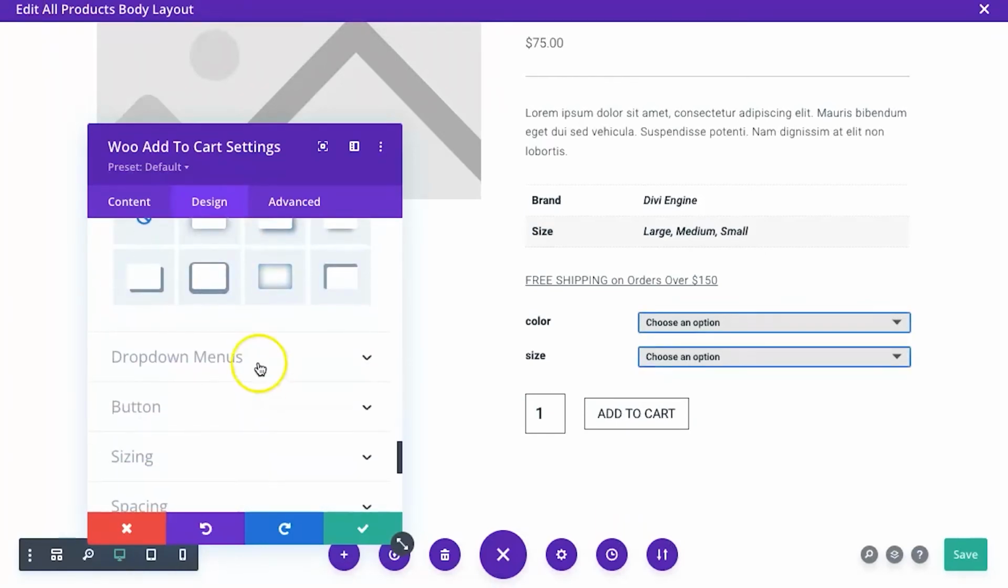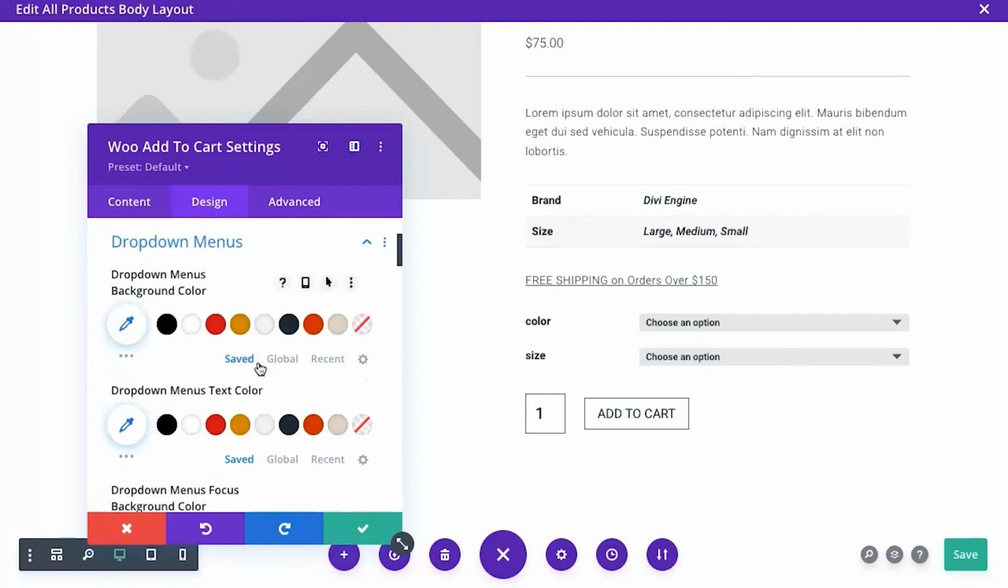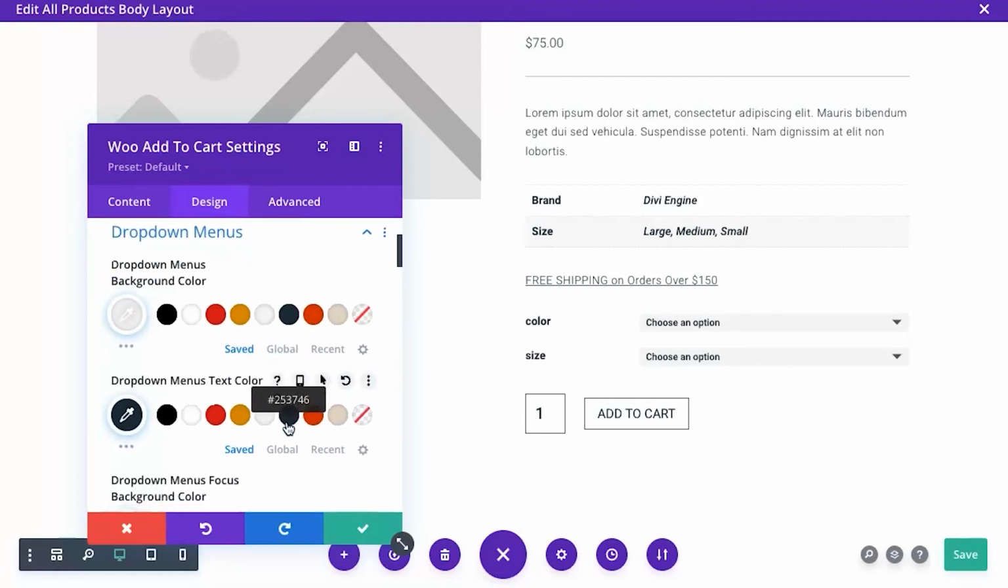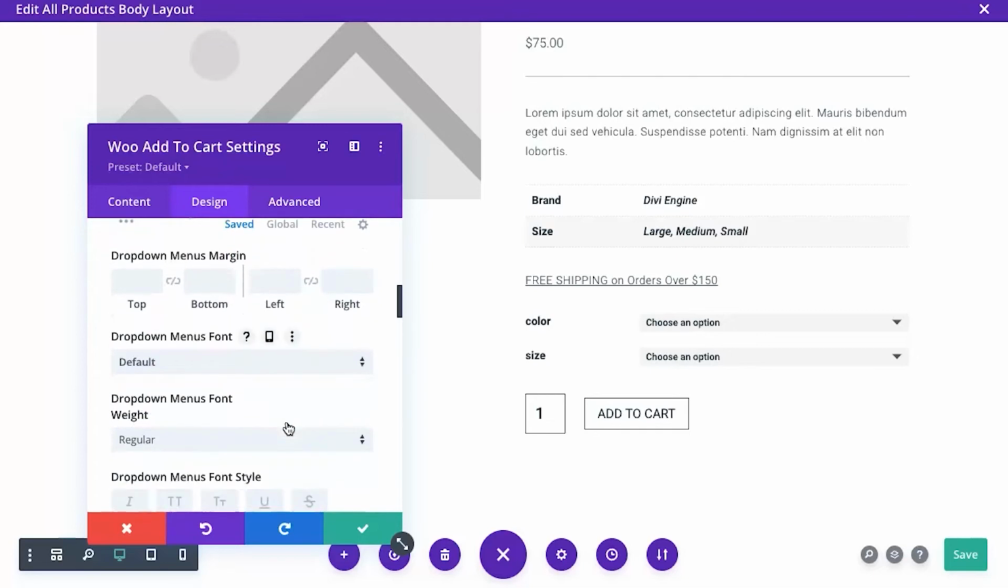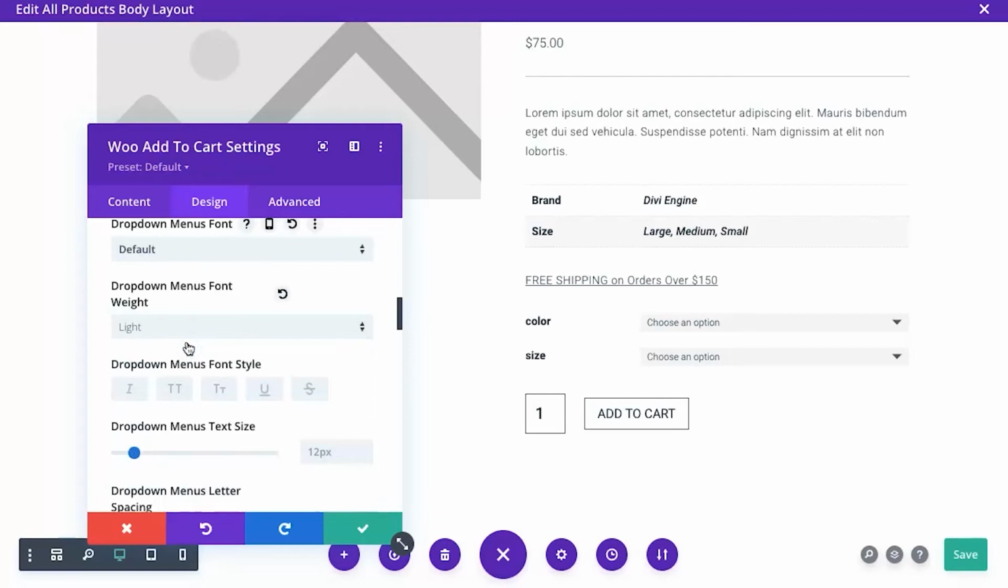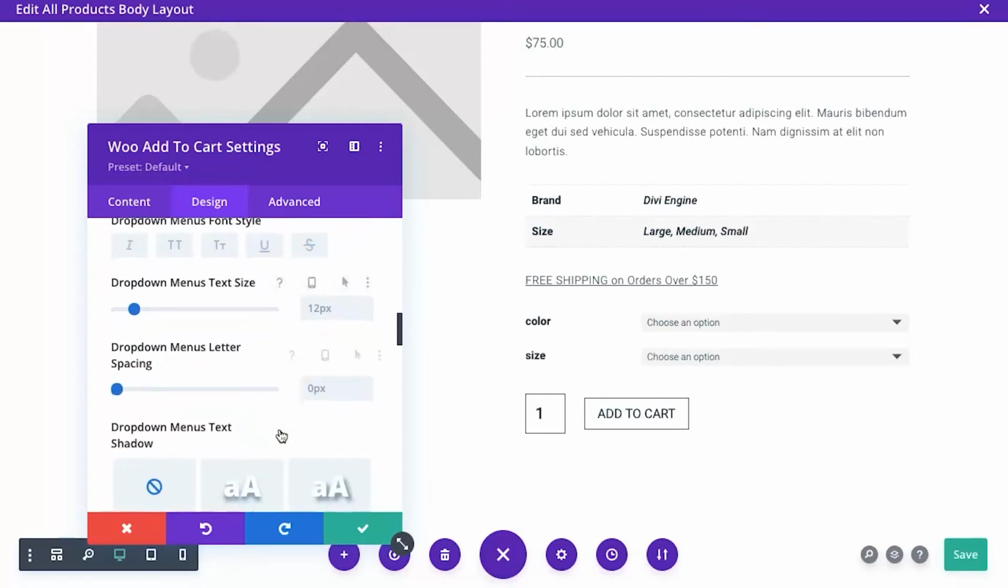And now we want to style the drop-down menus. We're going to do that by clicking and expanding the drop-down menu section as I did here. We're going to do the same thing. We're going to set the background color of these menus to white. We're going to set the text color to our dark blue color. We're going to again change the menu font weight. Let me find that in here. Here we go. Down to light. And then we're going to want to adjust the letter spacing to be that 1 pixel.